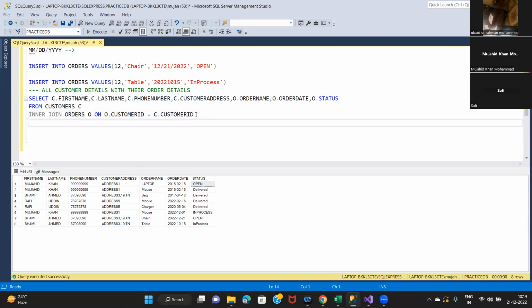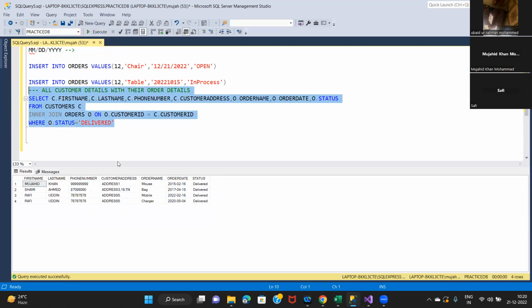And after this, if you want to write any where conditions as per the requirement, we can write. Suppose we want to know the details of orders which got delivered to the customers. So we can put the status in O dot status equals delivered. So it will fetch and display only the delivered records.